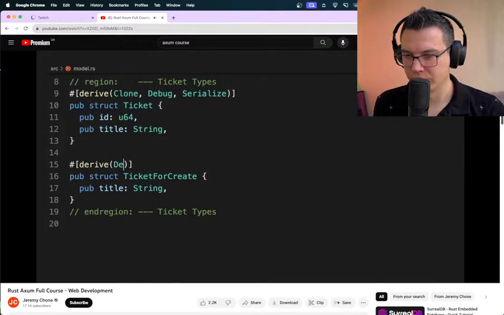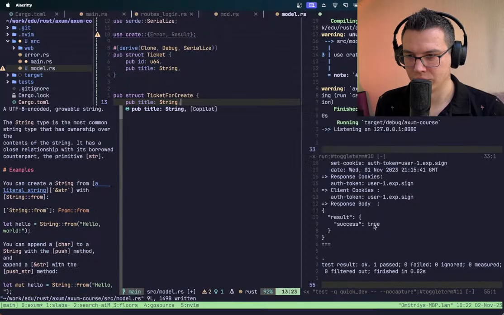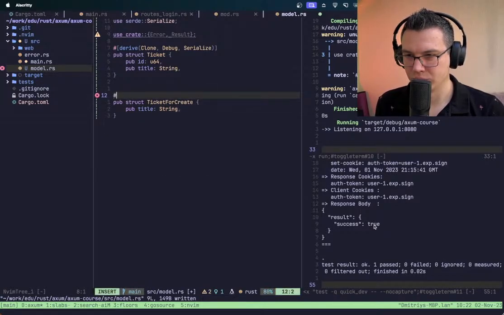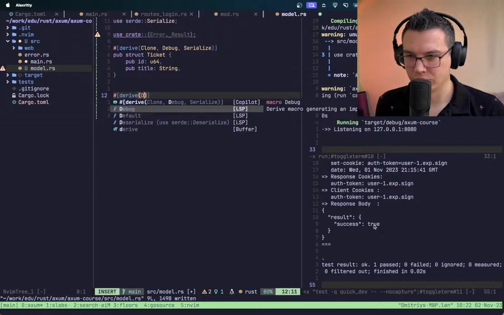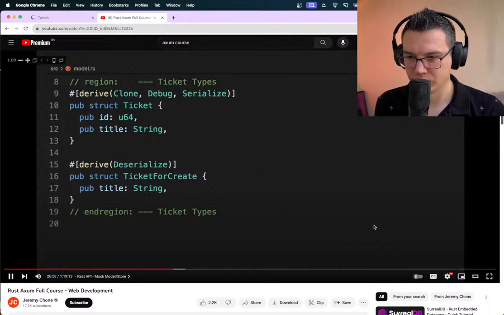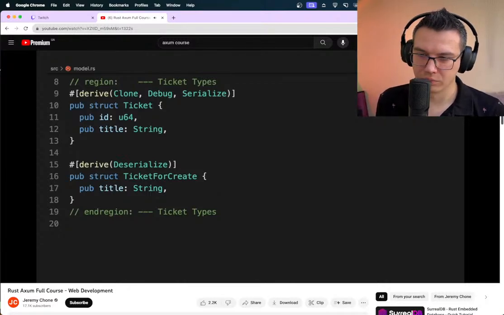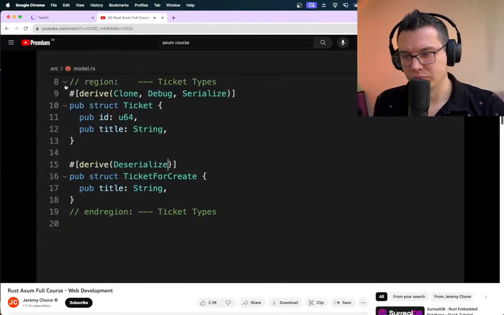On this one, we're going to derive Deserialize, because the only thing we need is to deserialize from JSON to Rust. Now that we have these two types, eventually you might want to have a ticket for update, which might have a lot of optional properties, such that it can be a partial update. But for now, we're just going to do the create, the list, and the delete, so that will be plenty enough. Now we can close this section.